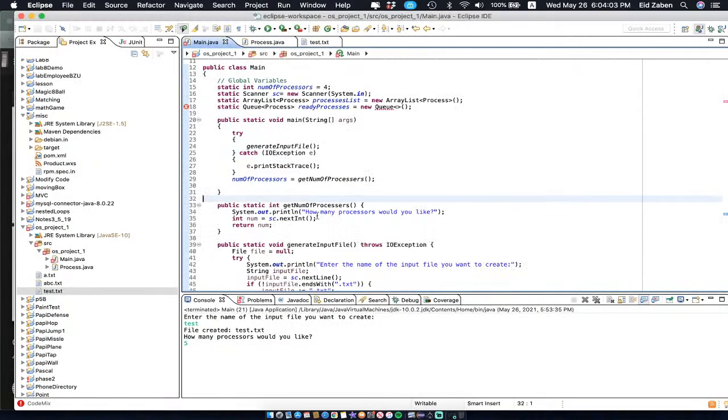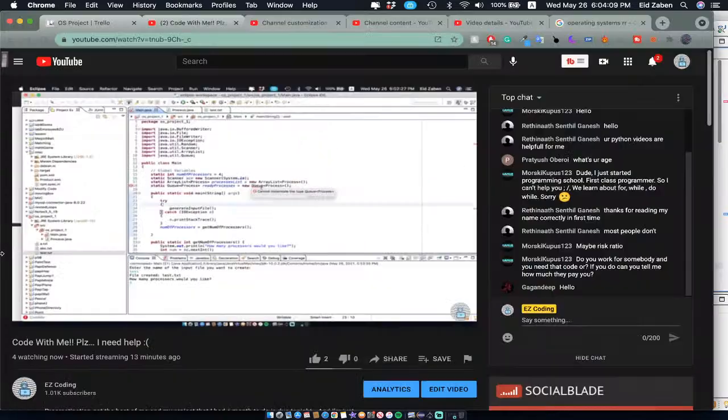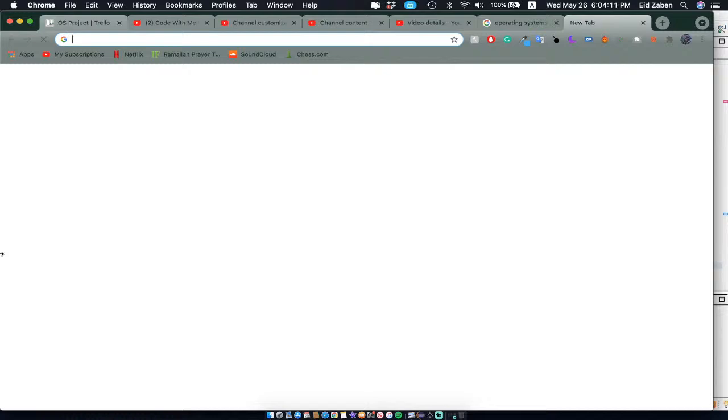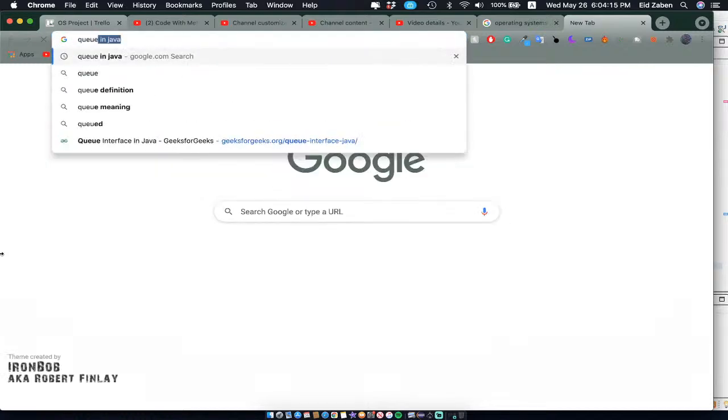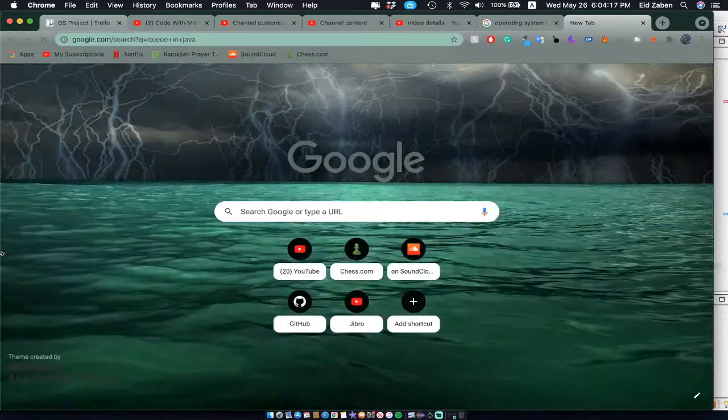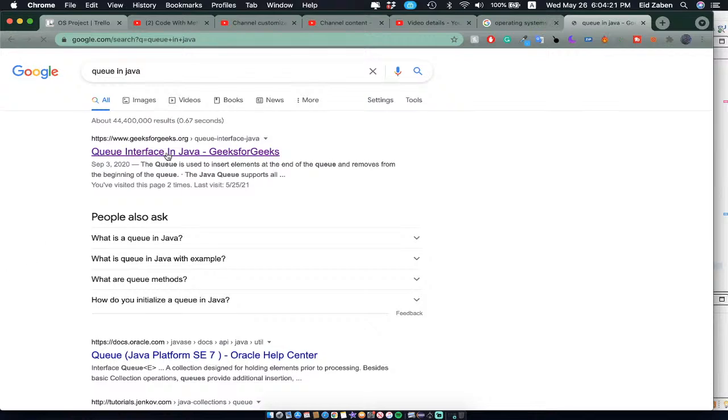But yeah, back to the code. What do we do? So we have a queue that isn't opening. Let's Google that and see what the problem is. Queue in Java. I guess we could have just opened up the documentation. The same difference. Queue interface. Queue is used to insert elements in the end.